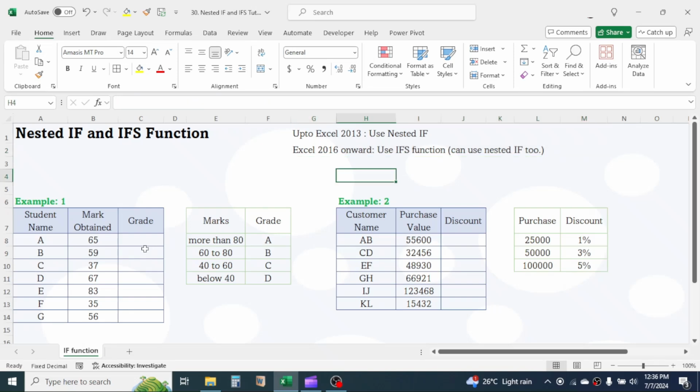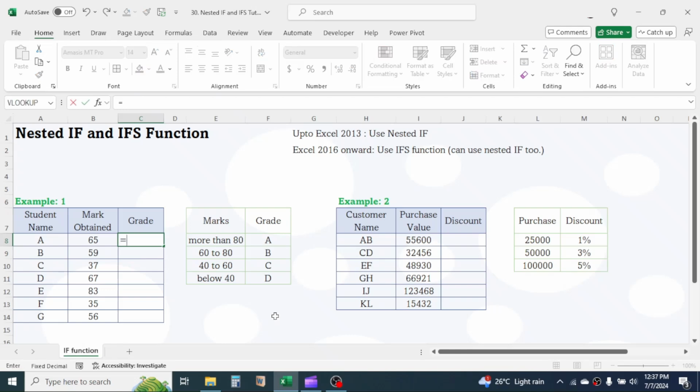Let's start calculating grade here using nested if. Click on C8 cell. Press equals, then type if. Open parentheses. In the logical test, click on mark obtained. Then type greater than symbol. Type 80, then give a comma. Now in the value if true, type "A" between double quotations.